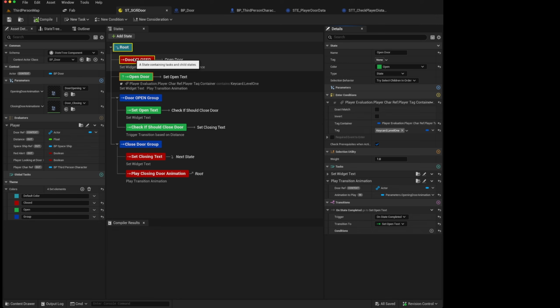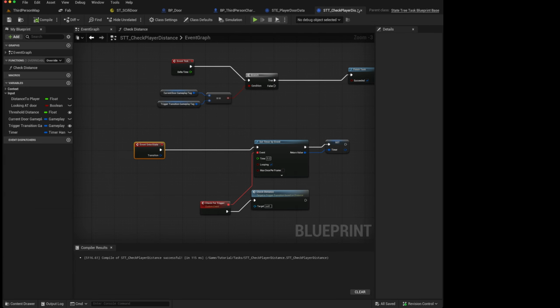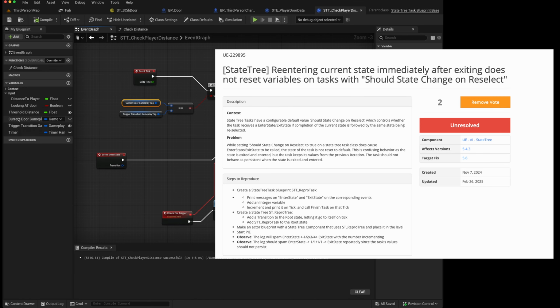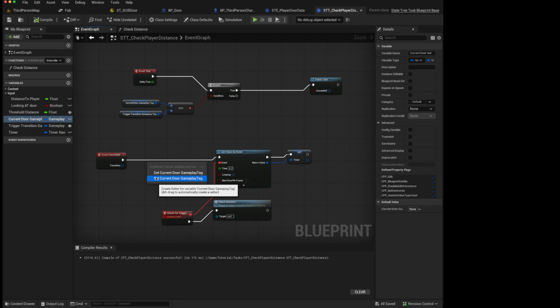Now in 5.4, there is a bit of a bug which should be fixed in 5.6, and that is when we go back to the door closed and run this task again, this particular variable is not being reset to its default value of none. And that bug will be fixed in 5.6 from what I can see. But in this particular version, we will just have to set the current door gameplay tag to its default value when we enter the state again. Otherwise, we will get a strange error.